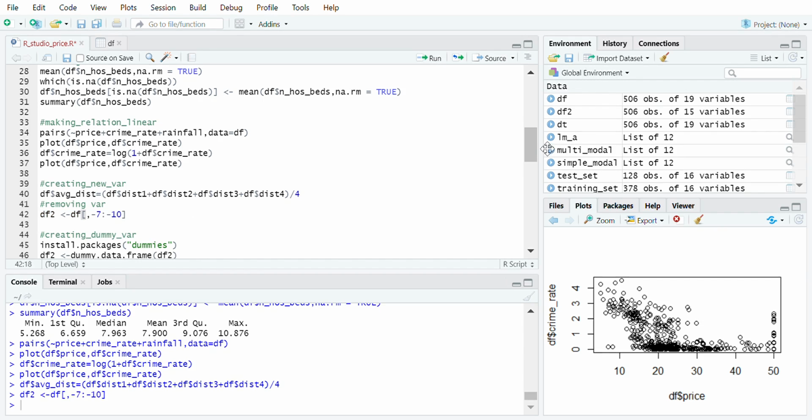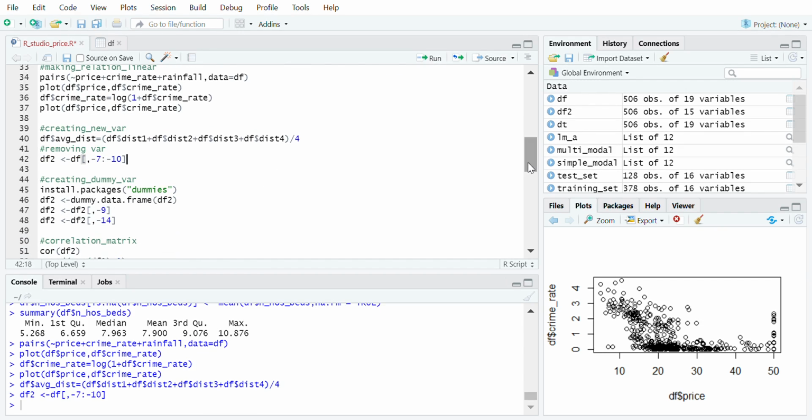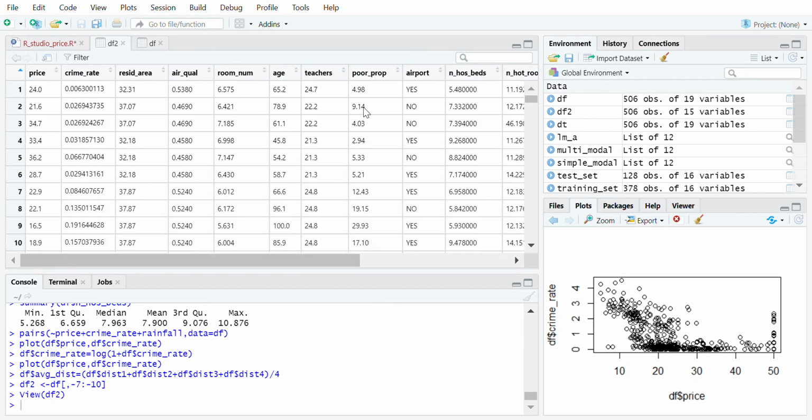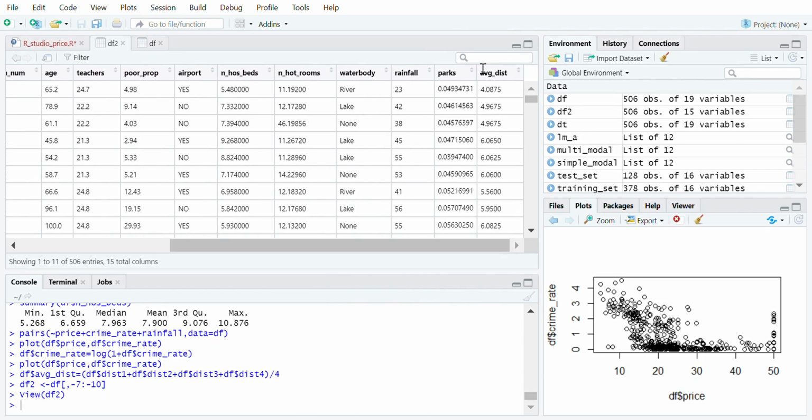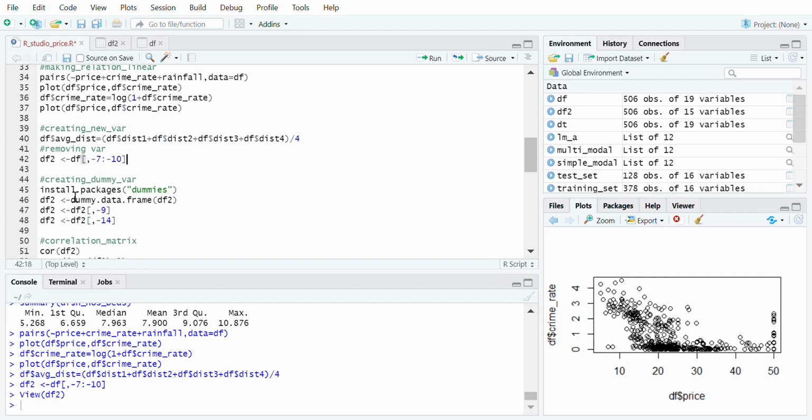That is okay. Now I am storing that in df2. You can see df2. There is no distance 1, distance 2, distance 3, only average distance. Okay. Now we have some values like this.